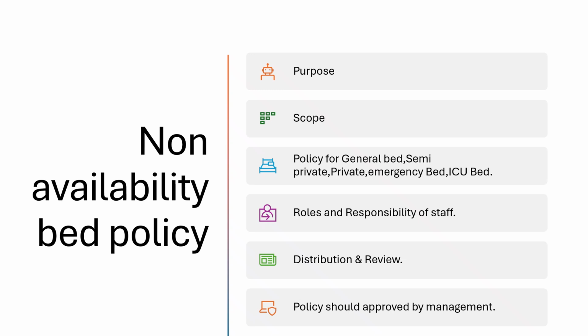Policy should be approved by the management. Any policy you make should be approved by your management, by your medical director or by your CEO, whoever is in your top management.